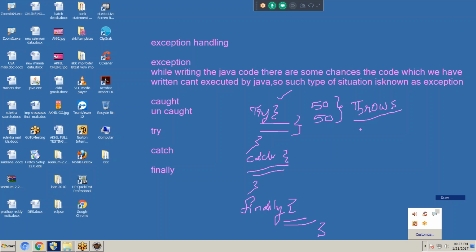In this concept, we have 10 interview questions. First one, what is exception? While writing the Java code, there are some chances that the code we have written cannot be executed by Java. Such a situation is known as exception. How many exceptions are available in Java? There are two exceptions. What are those? One is caught exception, other one is uncaught exception.